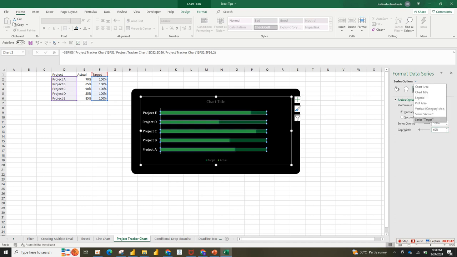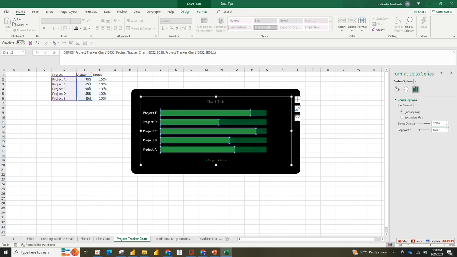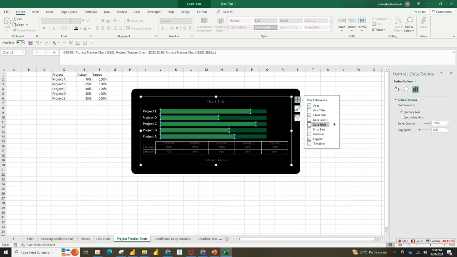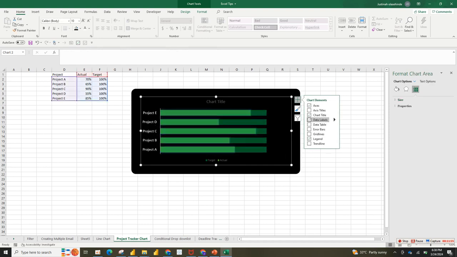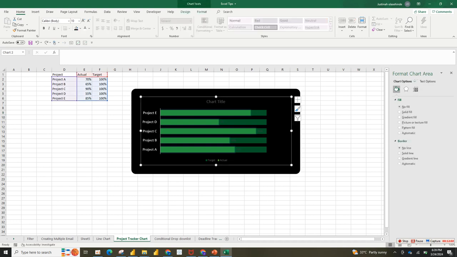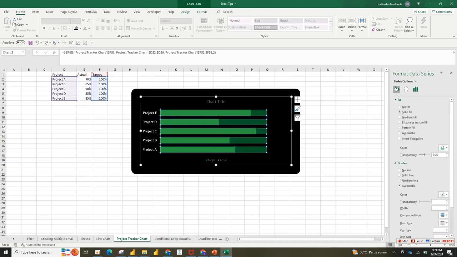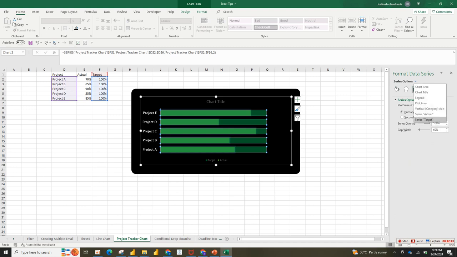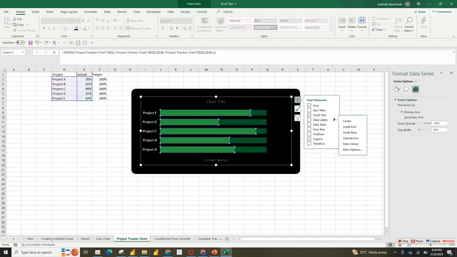So I'm going to come to this selection option. I've already selected the actual. I will add data label, not data table, data label. Okay, so I actually selected everything. So let me go back, come right here, then come to select series, select actual only, then click on the drop down in data label, and put it at the center.